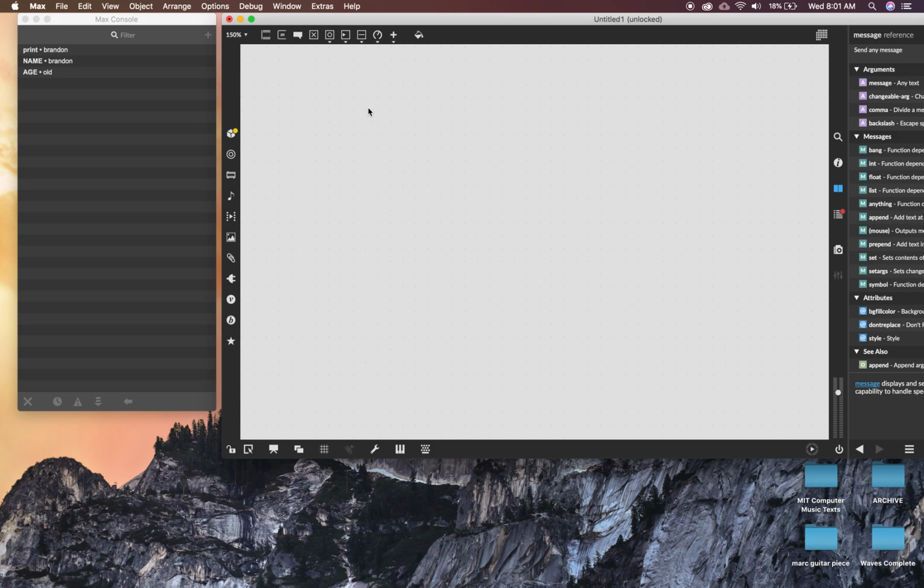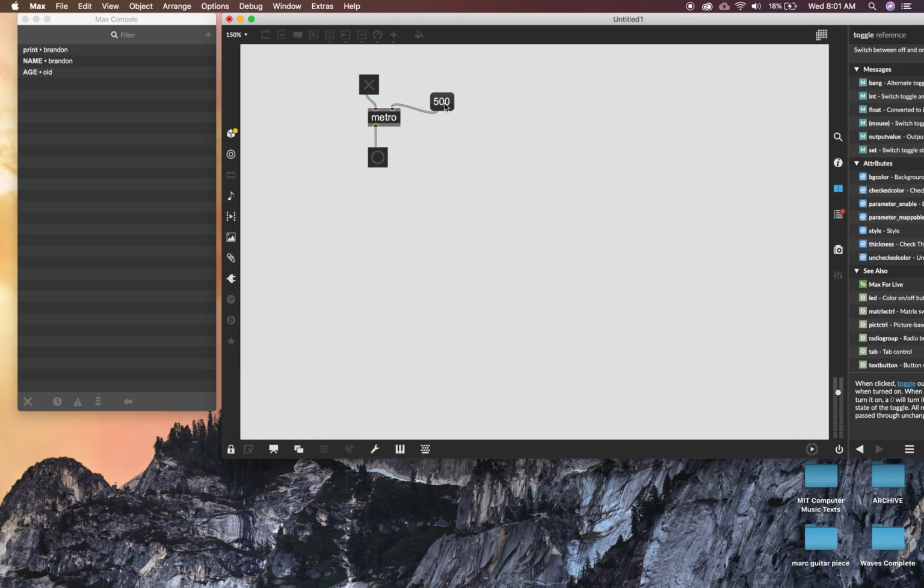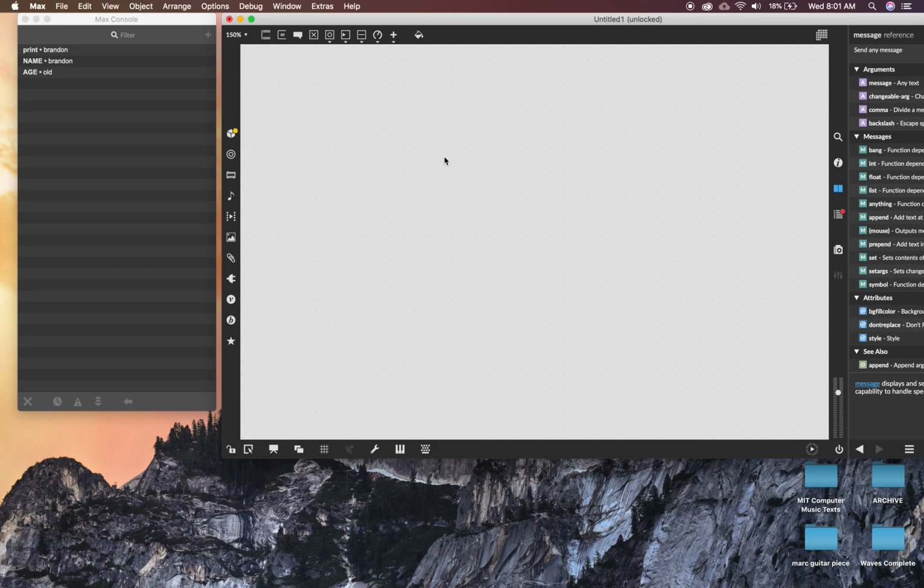The other ones that you may want to use, we talked about Metro. Metro sends out a bang message. That's all it does. It just sends an impulse out. You turn it on with a toggle or a bang, and you set a parameter of how many milliseconds you want in between each time it does it. So we're going to click that first to set it, turn this on, and you're going to see that changes. That's the Metro object.